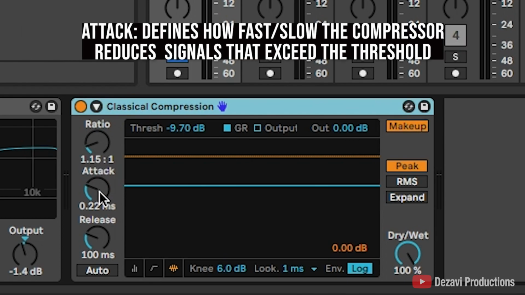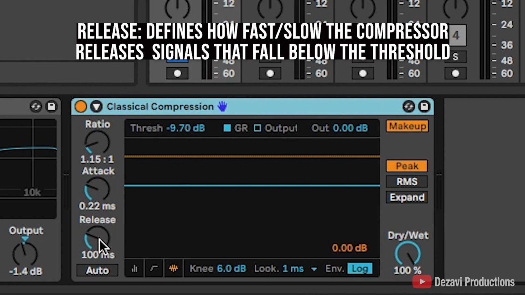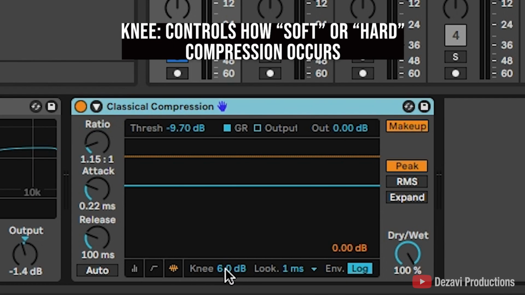The attack determines how quickly the compressor will work, and this is really dependent on the type of instrument you're working with and what you're trying to accomplish. The release determines how quickly or slowly the signal will go back to its original dynamics after it's dropped below the threshold. And last but not least, the knee here controls how soft or how hard the compression will happen.